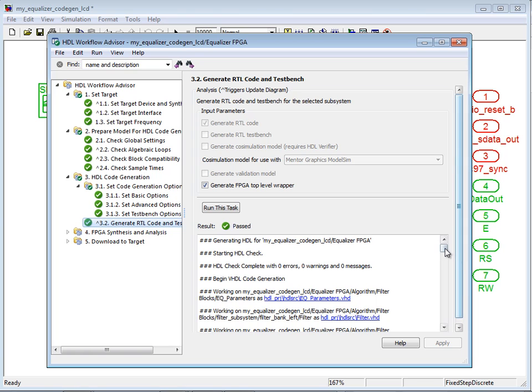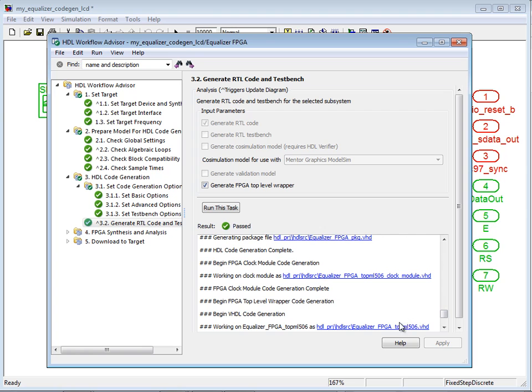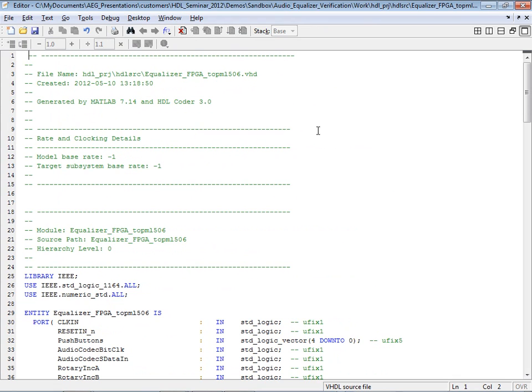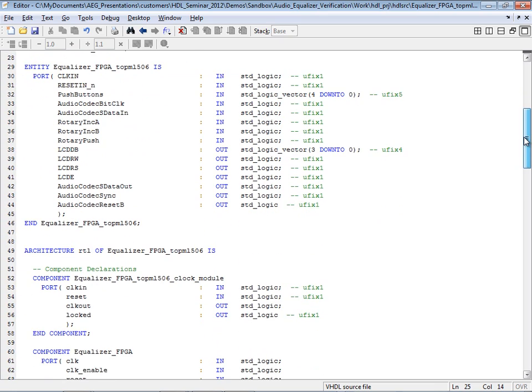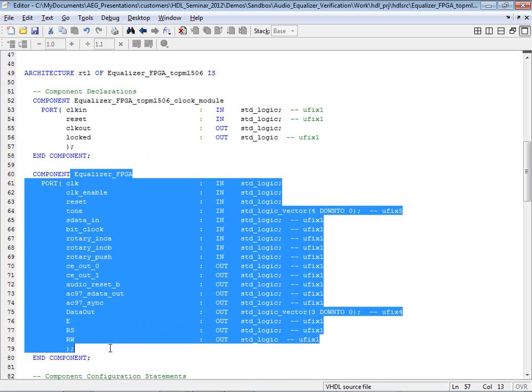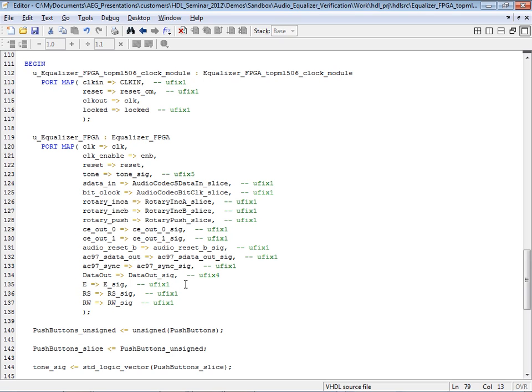Okay, so we have generated the code, but the part which I want to show you is, for instance, this top level wrapper file. So this is the ultimate top level entity, but here we have our clocking module. This is our design, and this is the way we interconnect the inputs and outputs of my design, the Simulink instance, with the rest of the design.